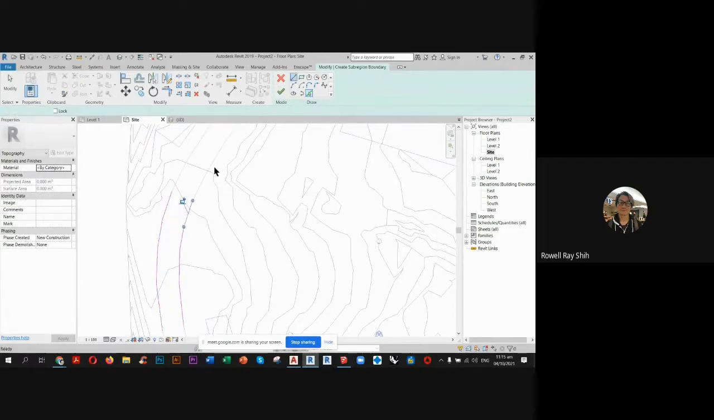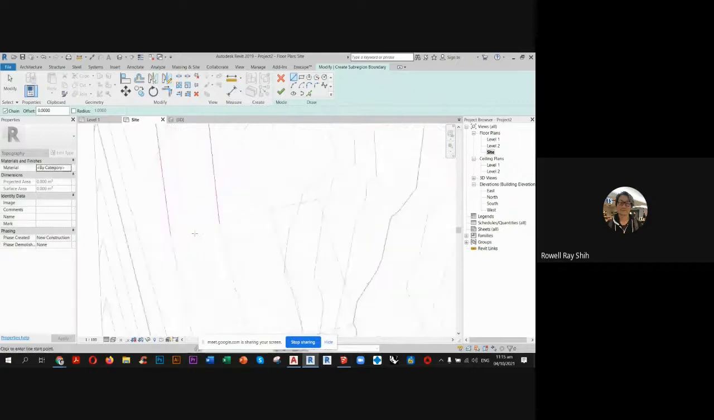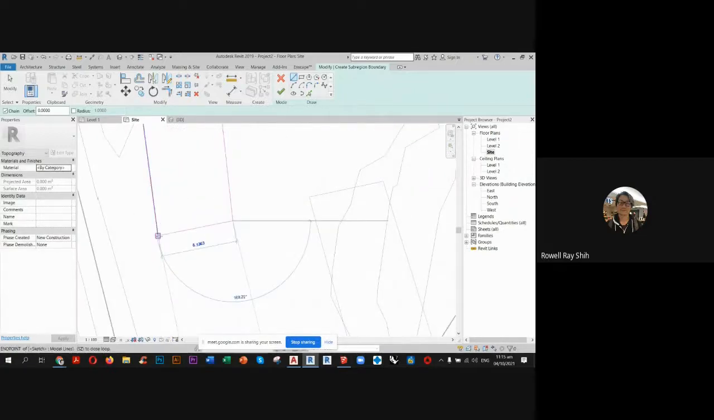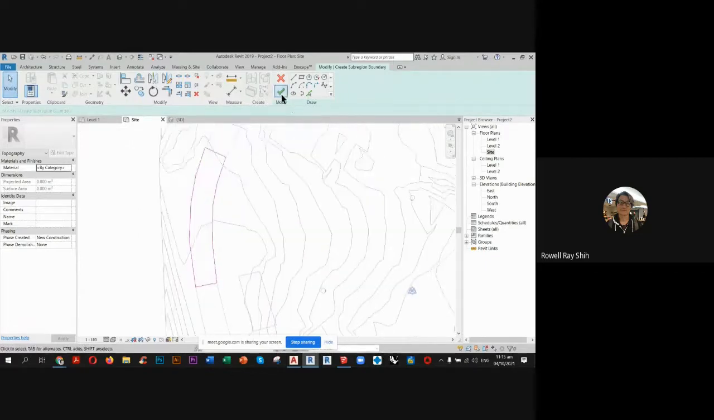So make sure that your road is closed, okay, end to end. Okay, if your selection is not closed, it will error. So just that portion because we don't have time. So make sure it is closed. Click on check mark.